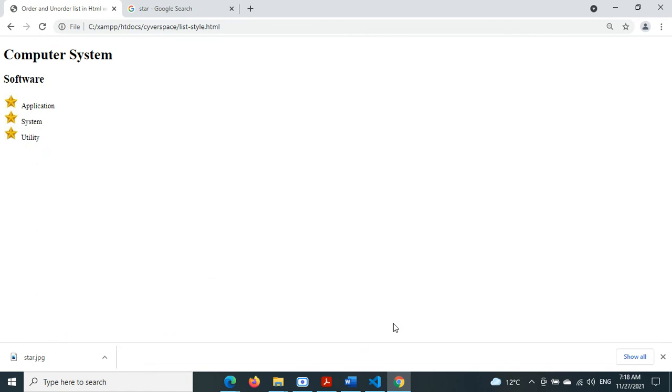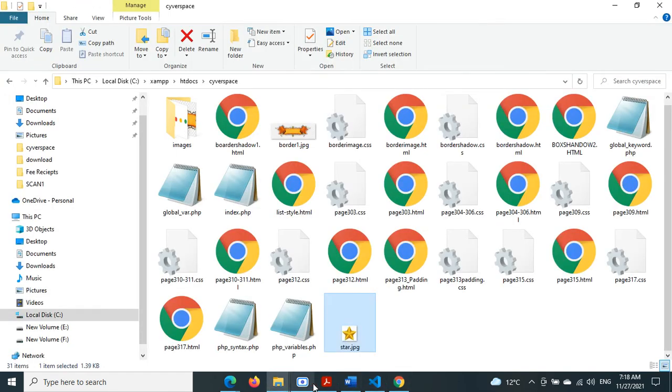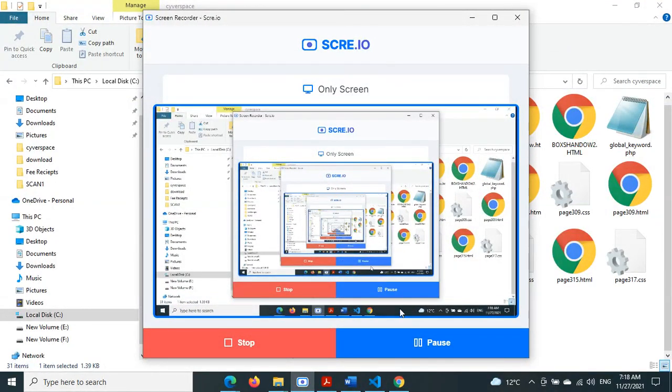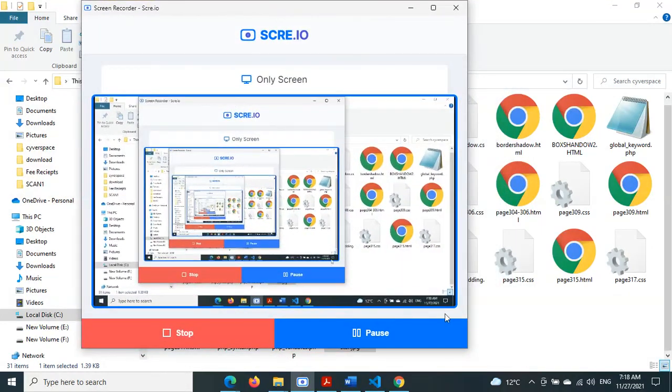Now refresh, and you can see we have used these images as bullets in our unordered list, right? So you will go through this PDF and then see this video on how we can use ordered list and unordered list in our HTML and CSS programs, right? Okay.